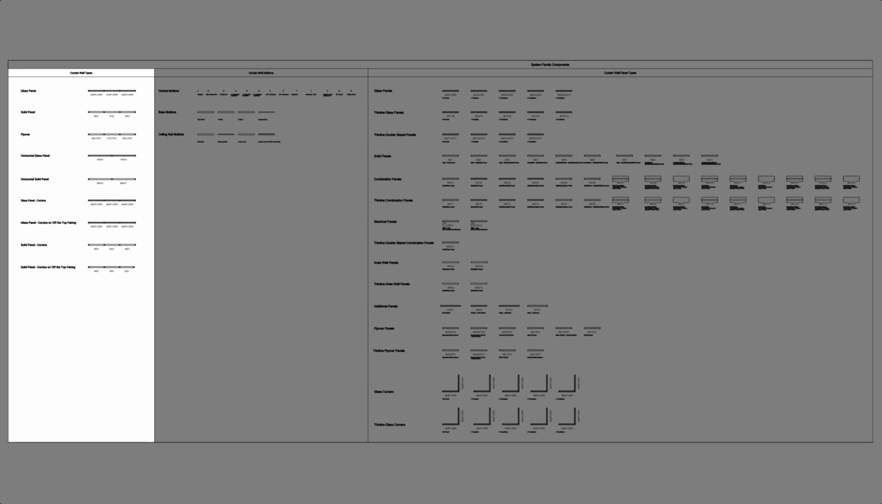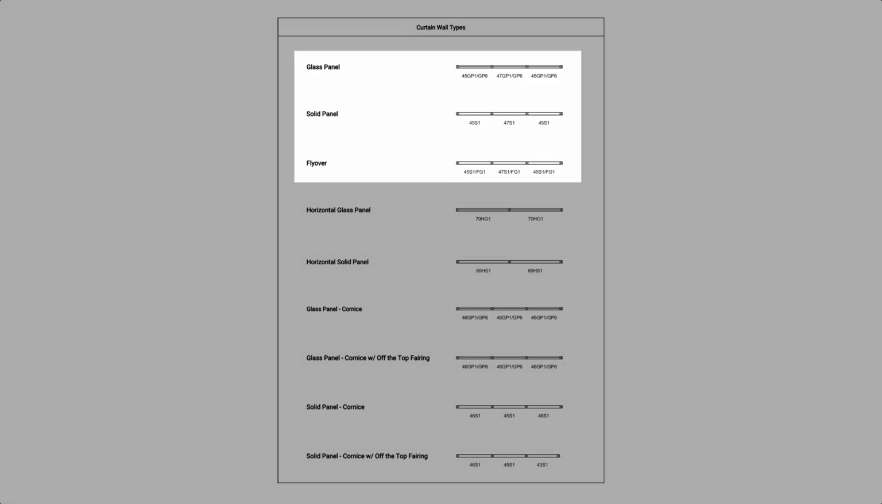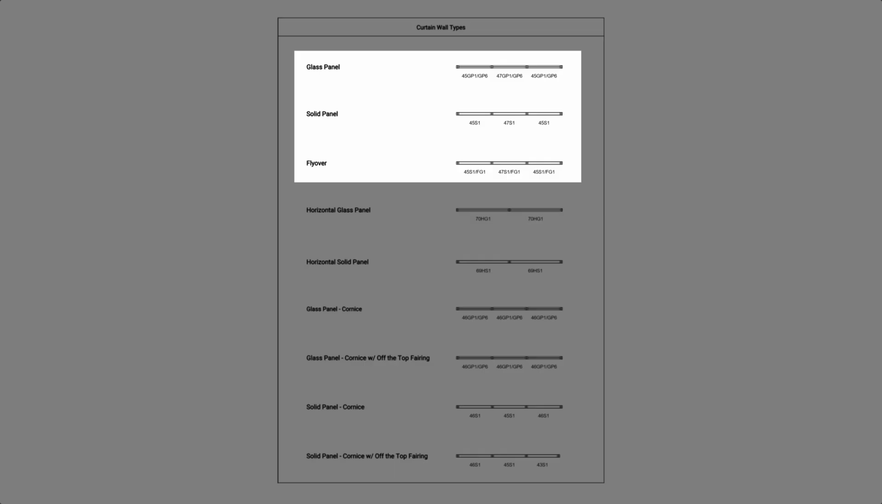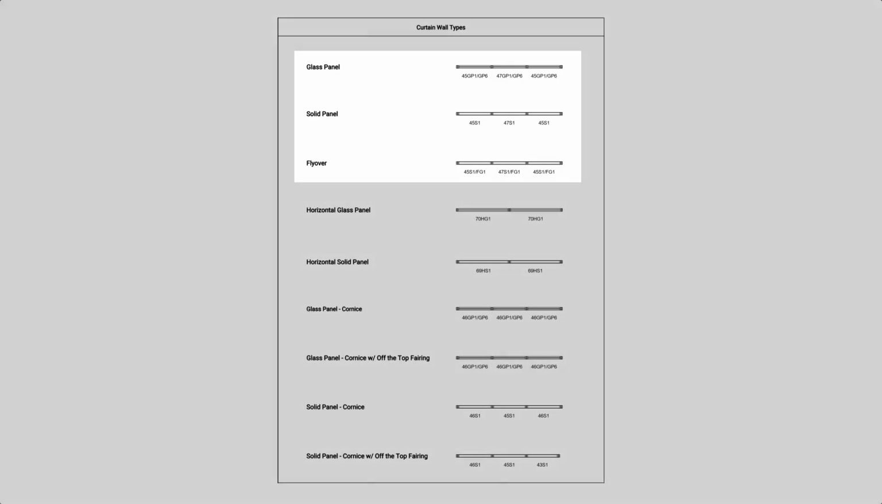This section is divided into 3 columns. The first column, labeled Curtain Wall Types, contains 9 pre-configured Genius wall types. These represent the most common panel configurations used when modeling Genius walls. In most situations, you will primarily use the first 3 wall types: glass panel, solid panel, and flyover. The remaining wall types support more specific conditions, such as horizontal panel layouts and cornice wall configurations.